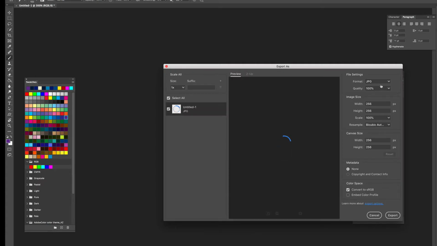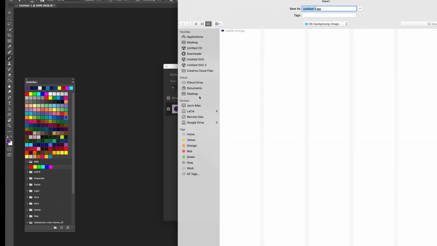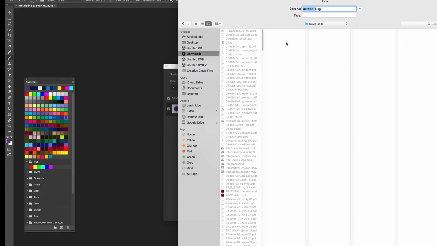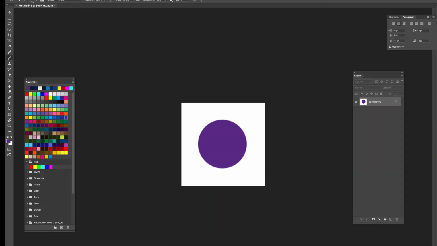And if I do export as, that gives me the option over here on the right-hand side of PNG, JPEG, GIF, whatever format I want. I'll just go JPEG on this. It's fine with me. I'm going to export that. I'll just put it in my downloads folder so it'll be in the same place as all those others, and I'll call it purple dot.